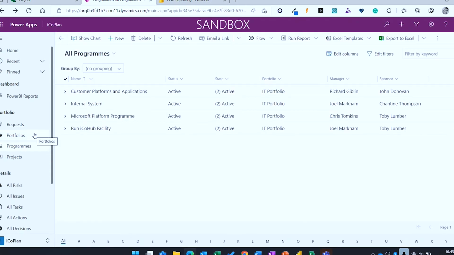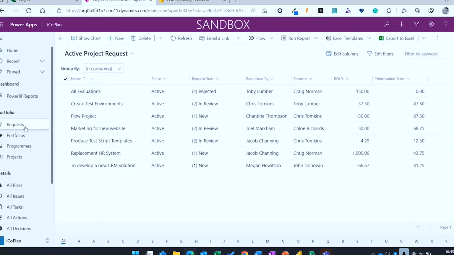I'm not going to talk about portfolios, but essentially a portfolio is a grouping of programs. And again, we can put various attributes and information against that portfolio exactly as we have for programs. The thing I did want to talk about is requests. So these would essentially be your future projects, your things in the pipeline that might be coming along.